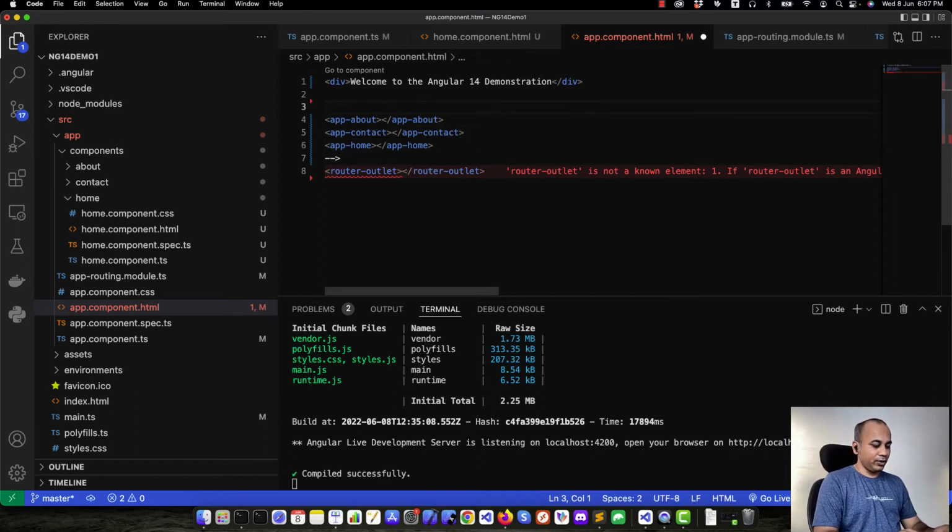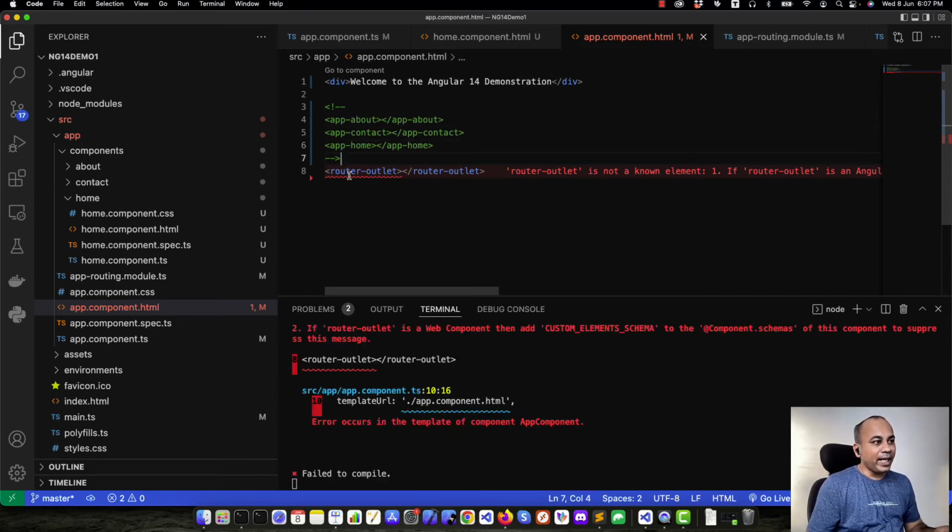And I'm going to comment these three components which I have hard coded. But the moment I add router outlet, it started returning error because router outlet at this moment is unknown. Why? Because in app component, the definition earlier came through the app.module.ts, which is being deleted now.